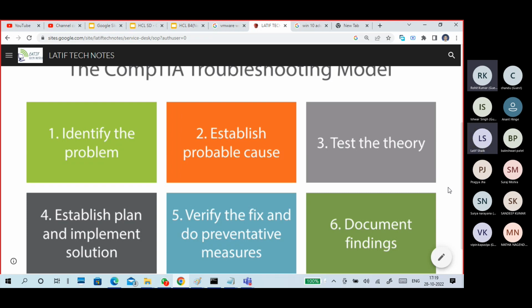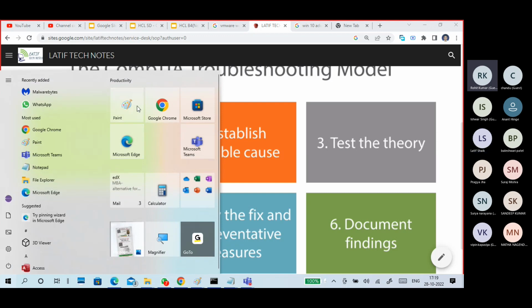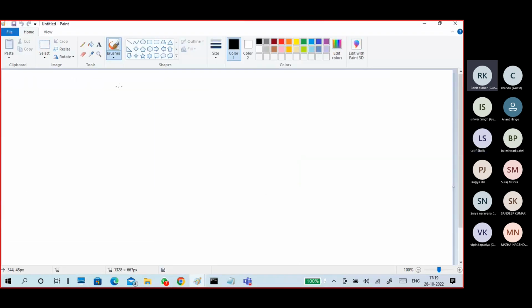Guys, identification of the problem means when any issue occurs, first of all understand what the issue is. When we are talking about a troubleshooting model, most people will explain it in different ways. The first step is always, if it is computer related, start with the power connections. If networking related, start with the physical connection, connectivity. Okay. So it is not always required, guys.